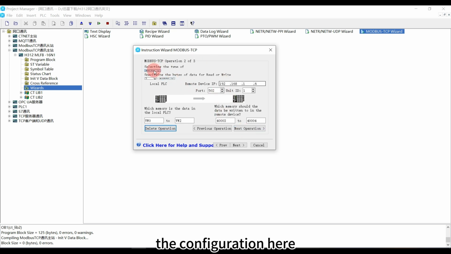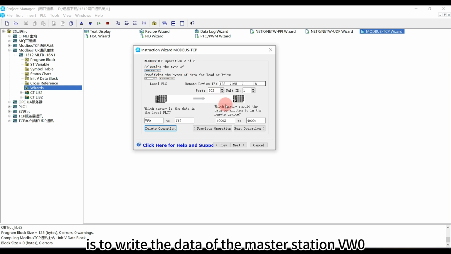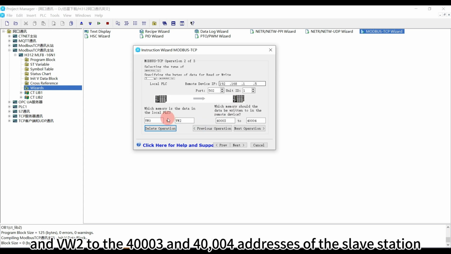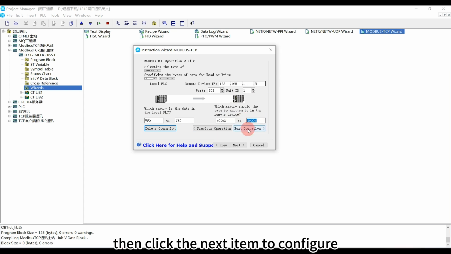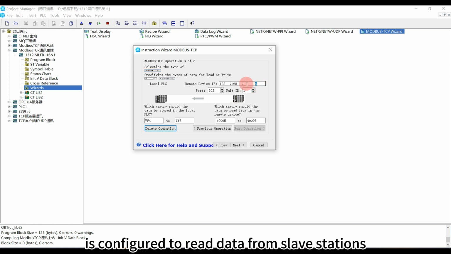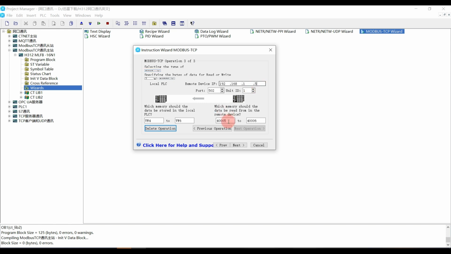The configuration here is to write the data of the master station VW0 and VW2 to the 40003 and 40004 addresses of the slave station. Then click the next item to configure. This item is configured to read data from slave stations 40005 and 40006 into VW4 and VW6 of the master station.